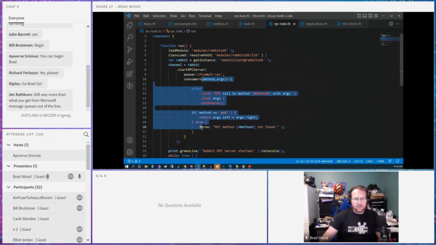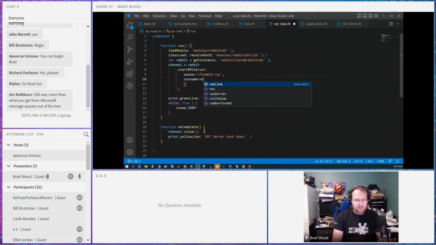There's another way of using this where instead of a closure, you can just create an instance of a CFC and pass it in. In this instance, it'll just match an actual method in the CFC with the incoming name of the method. And so you can just seamlessly proxy through to a remote CFC.